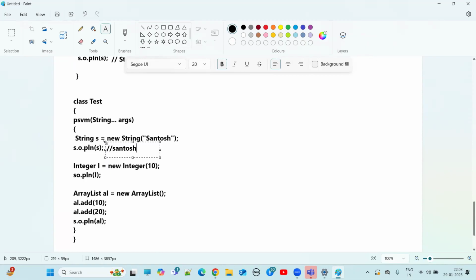String is in the lang package, so no need to import it. Then you can apply the same discussion we already completed. See here, String s is equal to new String of Santosh. So what am I creating now? I'm creating an object of what, guys? String class. I'm creating an object of the String class.